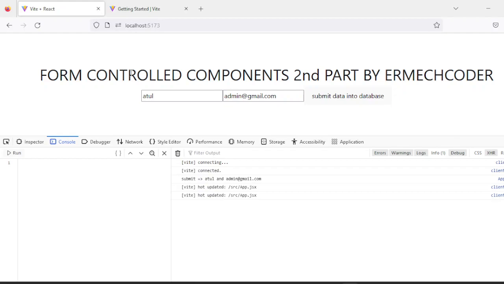In this video we will discuss form controlled components and how we can build a good understanding of form state or multiple state. When you start making a UI for a form, a user form or any application form, you should have a good understanding of controllable components or controllable state.